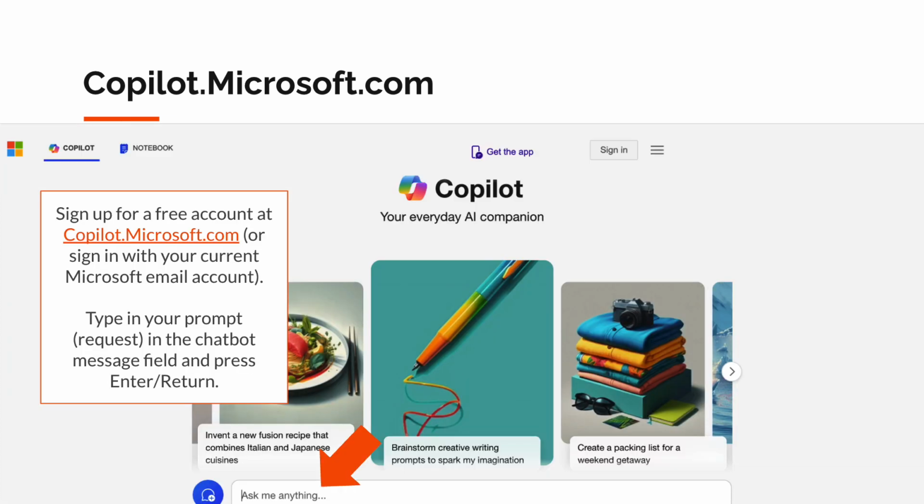Sign up for a free account at copilot.microsoft.com or sign in with your current Microsoft email account. Type in your prompt or request in the chatbot message field and press Enter or Return.